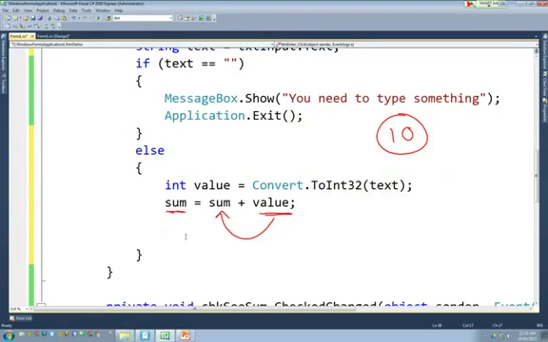So now it's 10. But then let's say I type a 20 in the text box and click the button again. Now it'll say what's 20 plus what it was. And what it was is 10. 20 plus 10 is 30. And so the sum keeps changing. Essentially this line of code means add onto yourself. You are adding onto yourself.